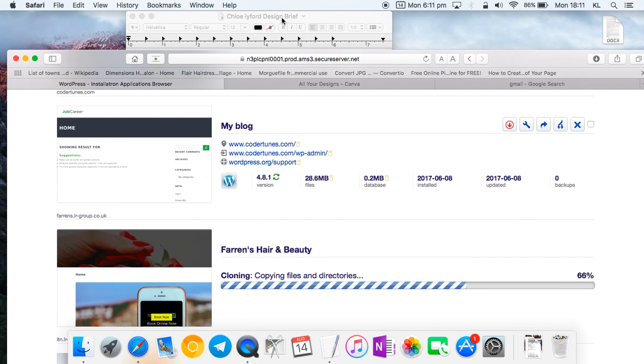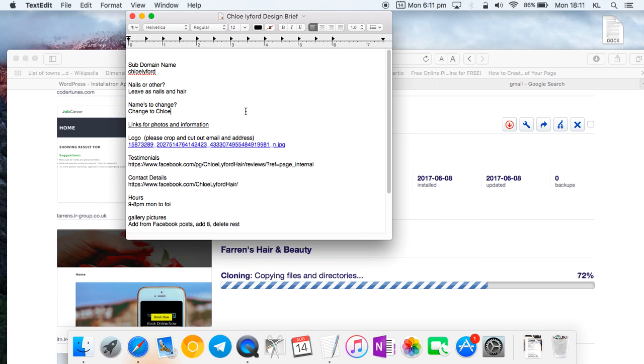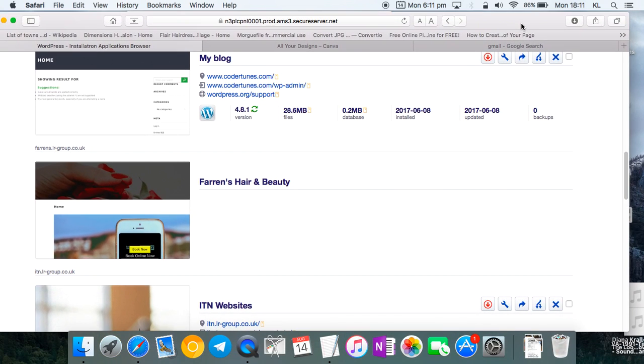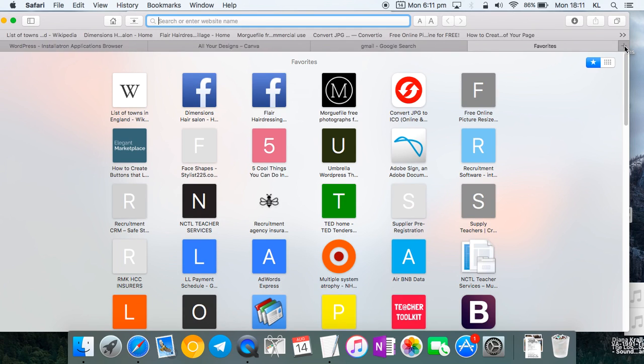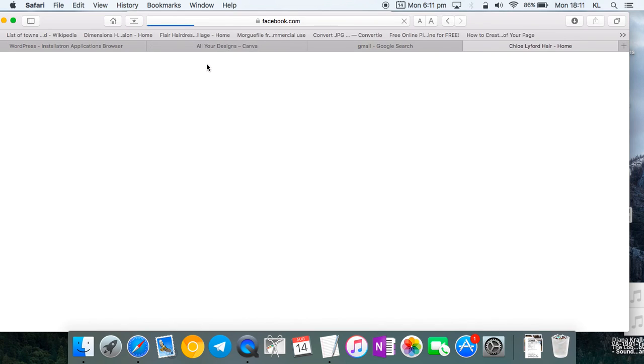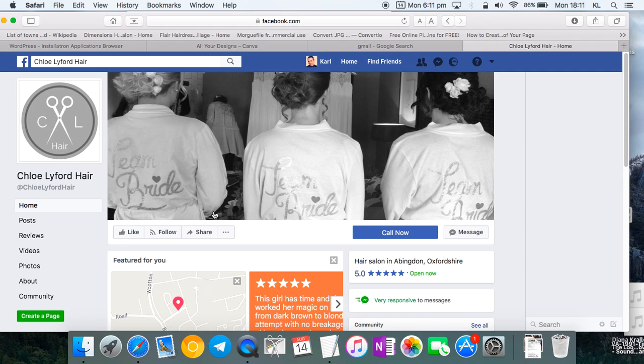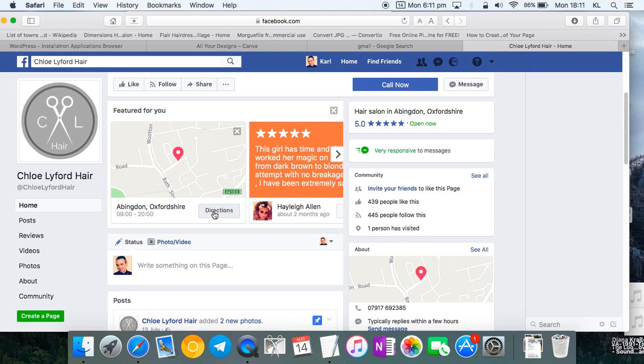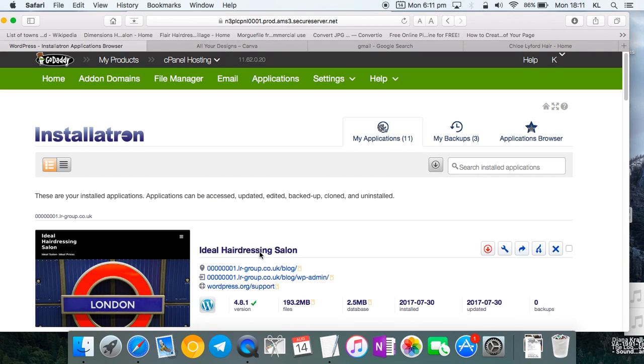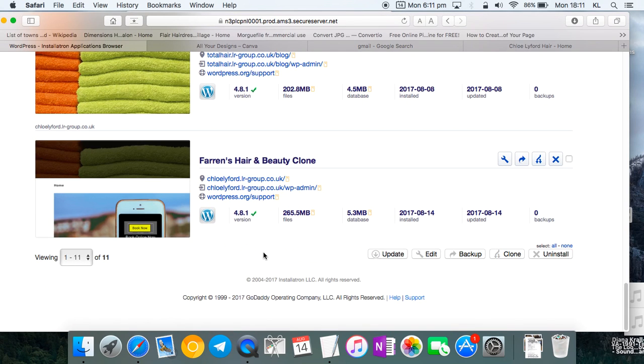So while we're waiting for that, we'll pull up the details so we've got the Facebook profile here. So we'll just have a look at this and see what we can get ready to paste from there. Okay, so here we've got the phone number, we've got the address, the name, everything ready. So we'll see if our clone is ready to go yet.